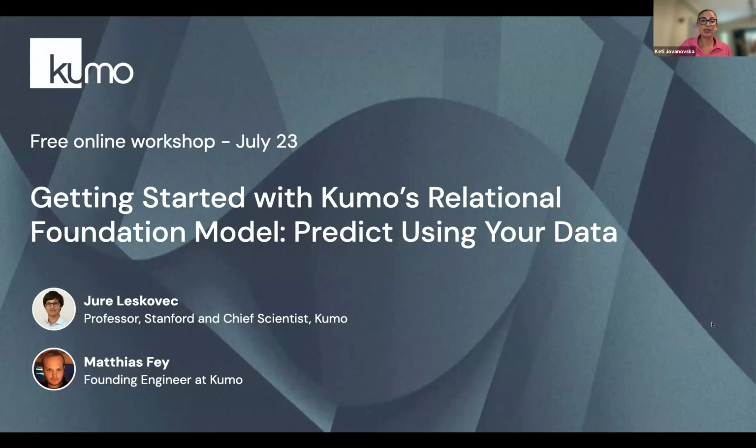In this workshop, you will hear from Yura Liskovac, professor at Stanford and co-founder and chief scientist at Kumo, and Matthias Fey, founding engineer at Kumo. Together, they will cover how to quickly connect your business data and start generating predictions with KumoRFM, real-world use cases like churn, fraud detection, and product recommendation, how to use KumoRFM, and how KumoRFM streamlines predictive workflows and accelerates experimentation.